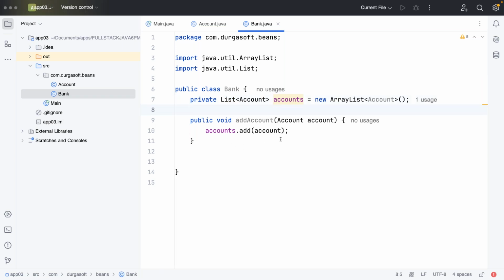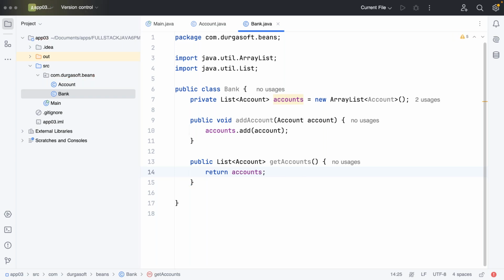Now inside this addAccount method, we provided account as a parameter. That account is added to accounts. Okay, that is created. At the end, I want to get all the account details, all the accounts. Now a public List getAccounts method I'm going to provide. Public List getAccounts, just return accounts. That's it. Now this is my bank.